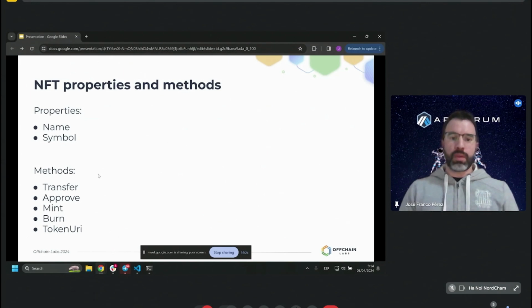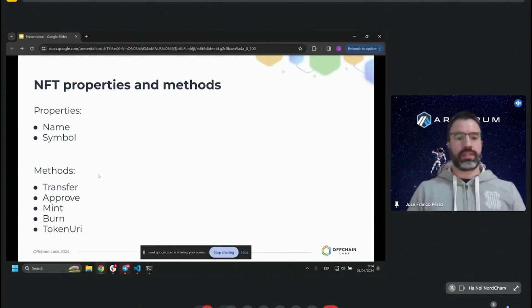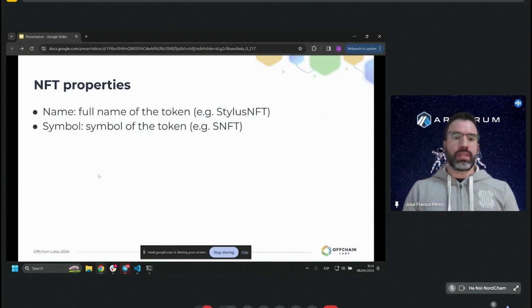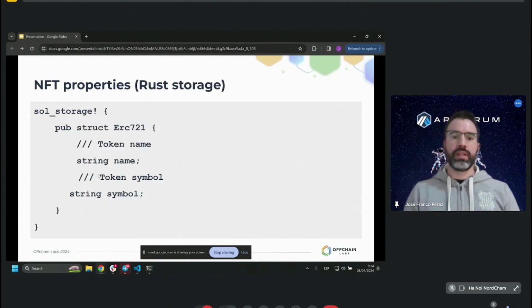All right, so what do we actually need to build our NFT? We need two properties, a name for our NFT and a symbol, and we need several methods. We need a transfer method, an approve, minting NFT, burning NFT, and a token URI, okay? So for the properties, we just need the name and the symbol. Name can be a full name of the token, for example, Stylus NFT, and the symbol will just be an abbreviation of that token, SNFT, for example.